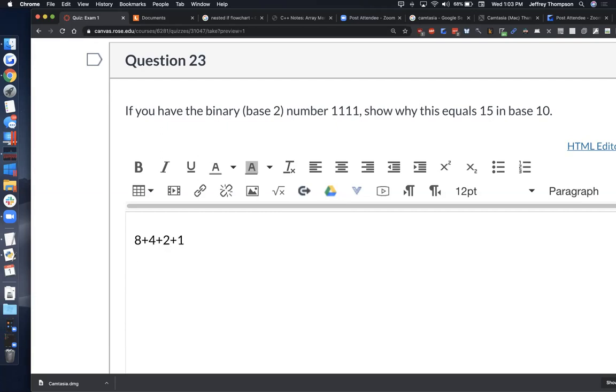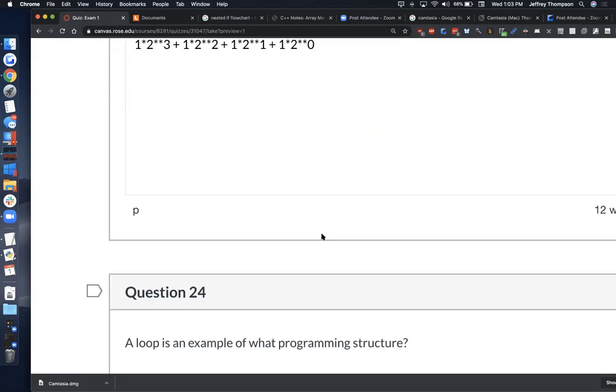Or if you wanted to go the long route like we did in class and say 1 times 2 to the power of 3 plus 1 times, right? You could do it a long way too if you wanted to. Either gets you the same credit. Like that, right? Either way is good. Some people gave long explanations, some people gave very short. Either way is fine.